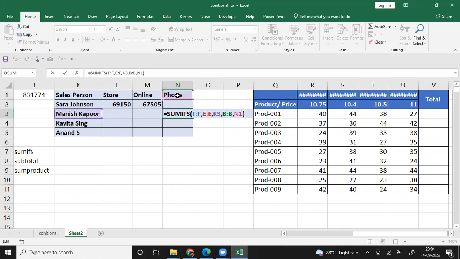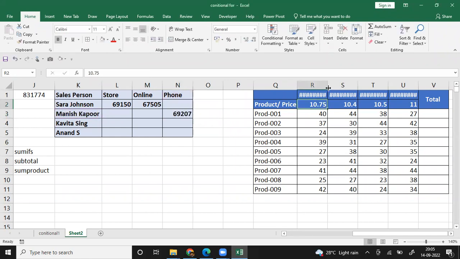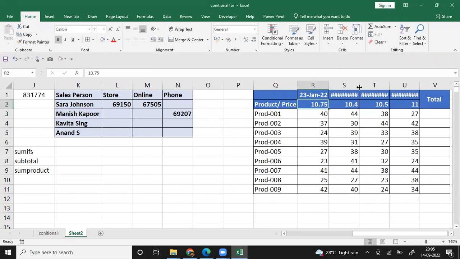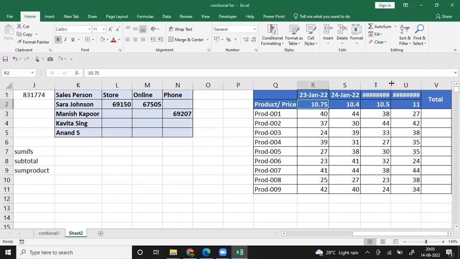This is one way of getting the sales performance of each salesperson. So SUMIFS is very, very powerful. Multiple conditions I can put and I can get the answer for it. I look forward to any queries. Any queries? No queries at all? Shall I continue?